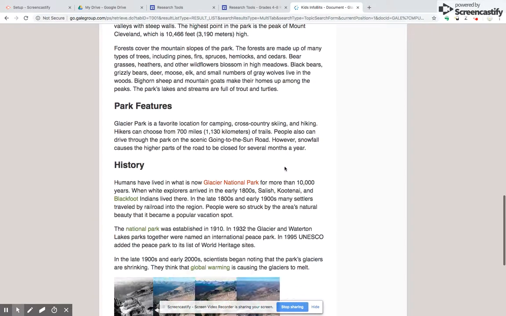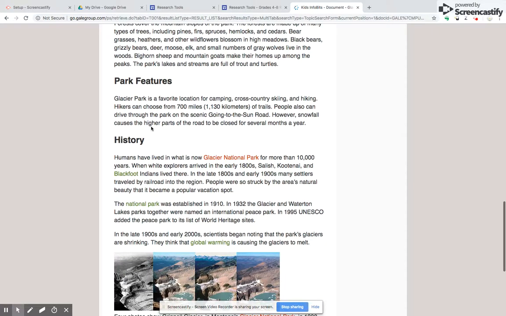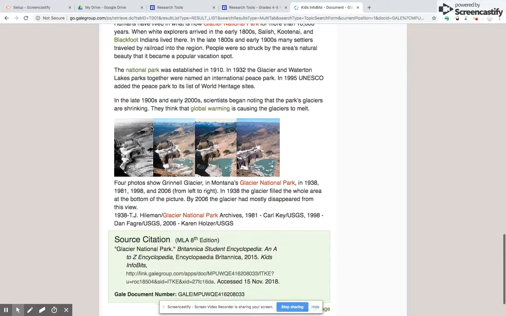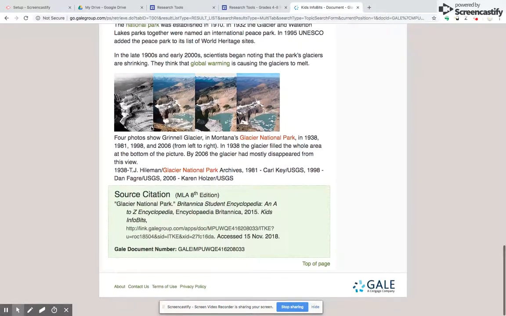So as you scroll down, it's broken up into different sections. It gives you some very valid information. And down at the bottom, you will see the source citation, and it's given to you in MLA. Now, your teacher may want you to just copy and paste this site or this link.